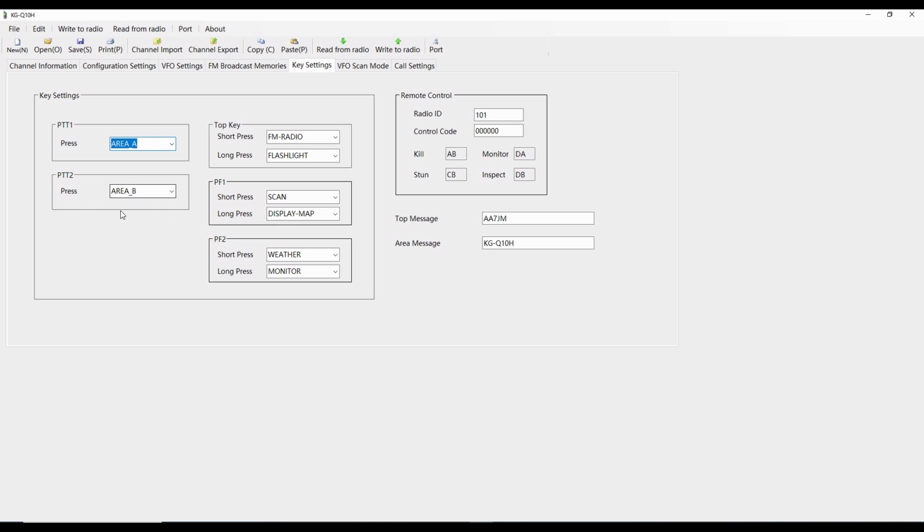Push-to-talk 2 I have set to area B. It offers me the same choices. Now in my top key, I've got the top button set to turn on the FM radio. A long press will turn on the flashlight, but we have a whole list of things that we can program these buttons to do. So we can turn them off with undefined.